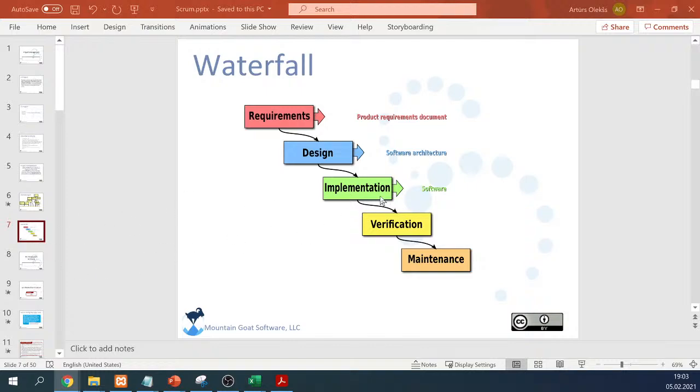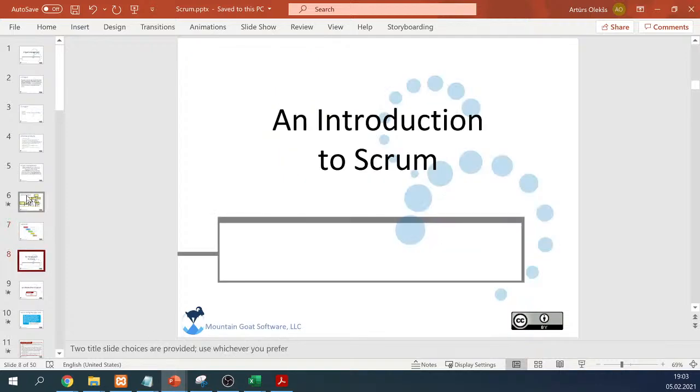But as I understand, almost all the methodologies are based on the waterfall, and so these steps exist in all the methodologies, but they are structured in slightly different ways. We will touch on one such methodology. It's called Scrum.